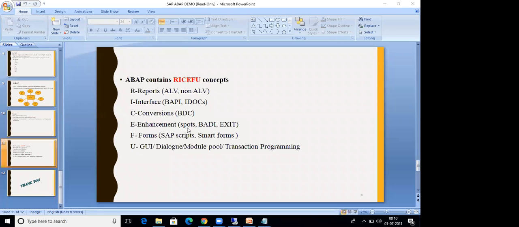And one more thing, if you want to do a single implementation in enhancement, then you will go for the spots or exits. That depends on your requirement. Sometimes based on the requirement you may choose the spots, sometimes you may choose the exits. And if you want to do multiple implementations, at that time you will go for the BAdI. Okay, next question.